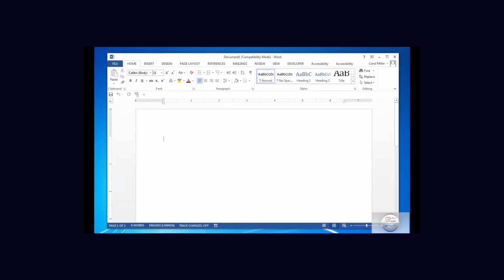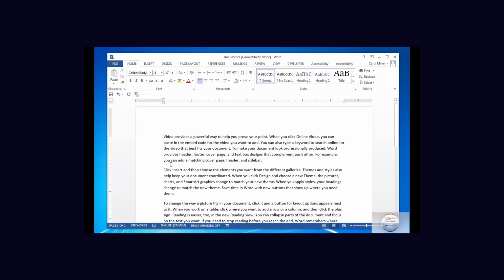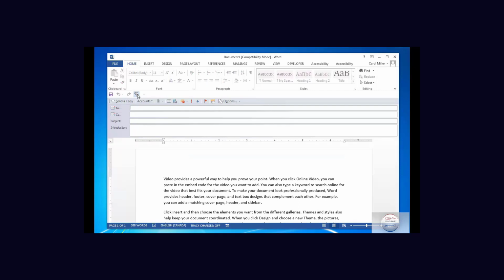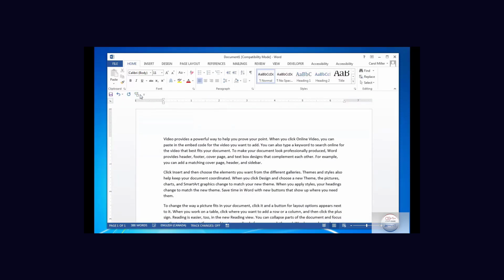So let's generate some random text, so we do have something to actually send to our mail recipient. And I'm going to select this. You can see it opens the top of a send email message directly from here. Now I'm actually going to close this. I actually don't want to send a copy. Now what else can I do instead of this one?